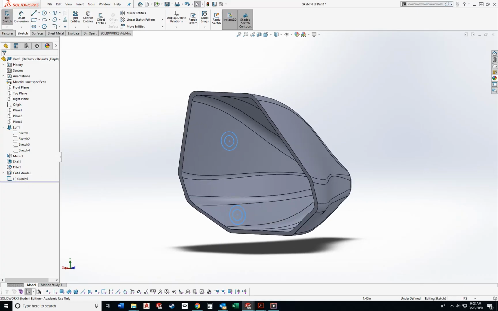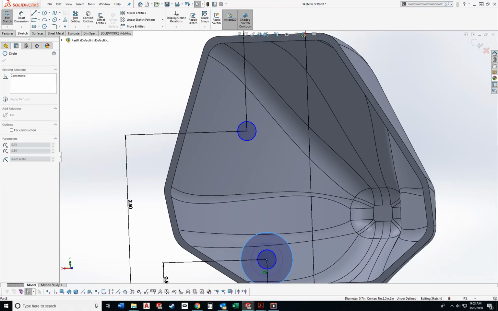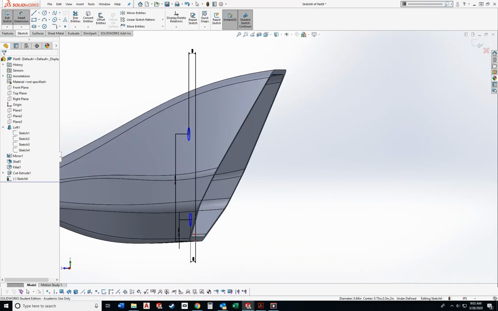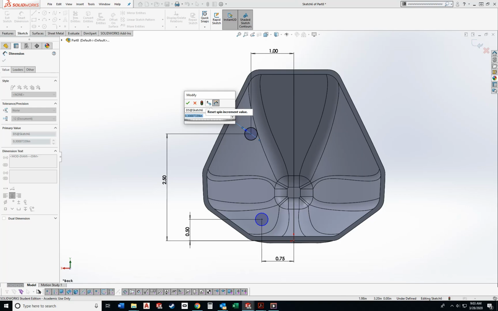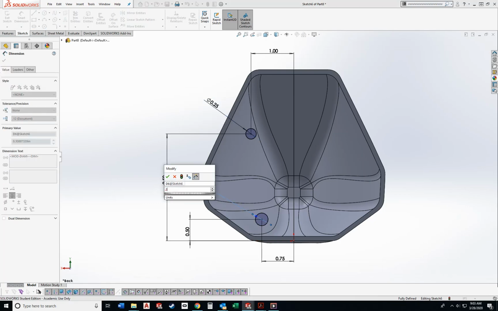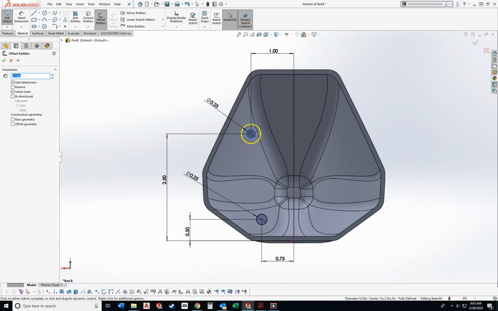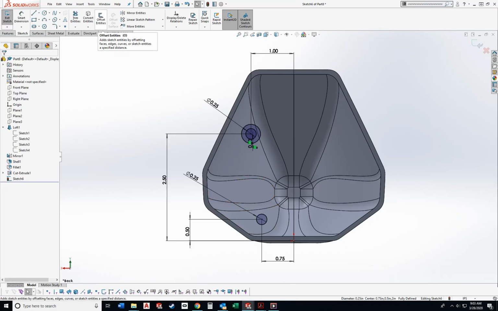Now let's see. I'm going to go in here and actually, you know what? Delete the outer circle, because the dimension we have is for the diameter of this screw hole, which is 0.25. And then what we're going to have to do is offset that by 0.1. So offset that by 0.1. Click OK. And we're going to do the same thing right there.